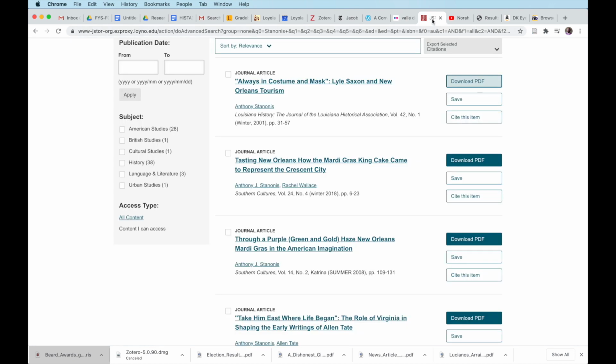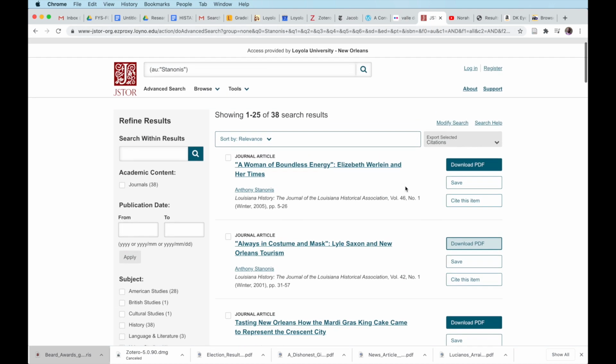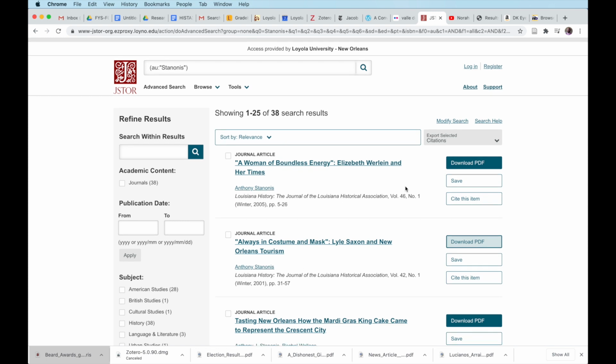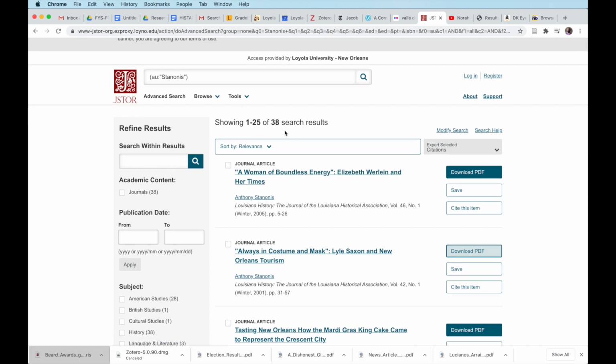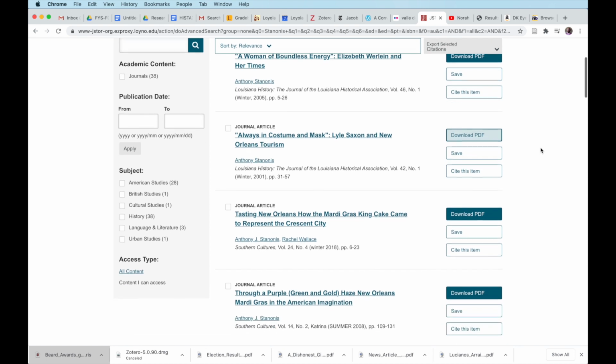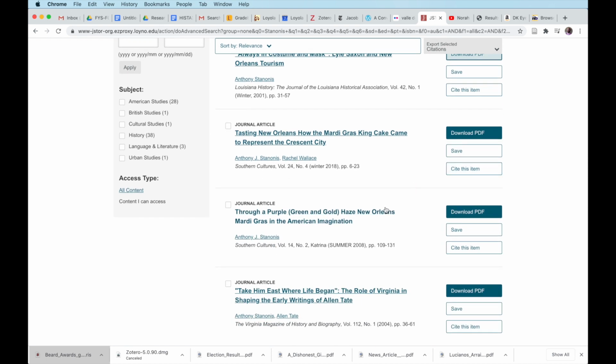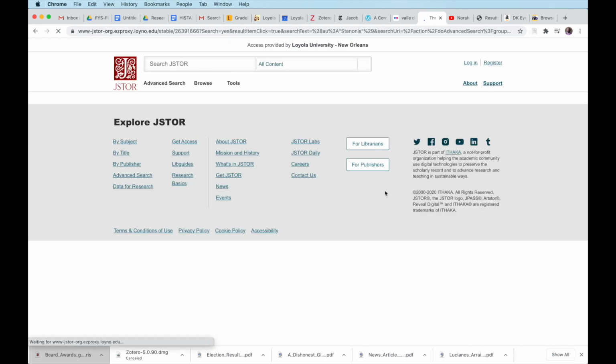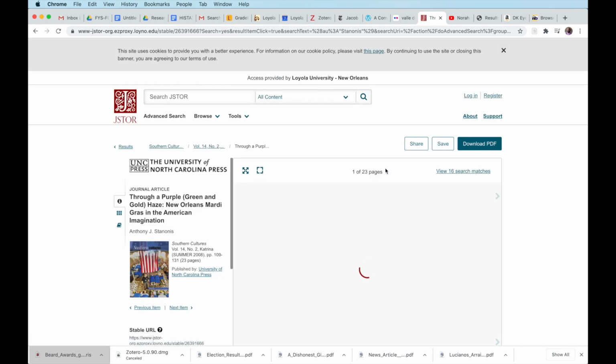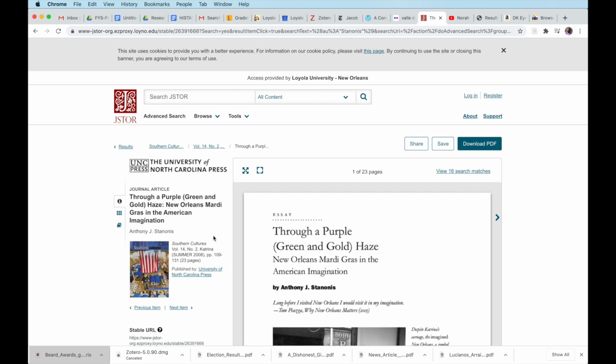Some of the databases, like JSTOR, which is available through the Loyola Library, will actually download a PDF of a journal article automatically. So I went ahead and searched for Stenonis, who is the author of your first article. Well, we go along, and there it is. There's our article, "Through a Purple, Green, and Gold Haze: Mardi Gras in New Orleans." And you can see that this was in the journal Southern Cultures.